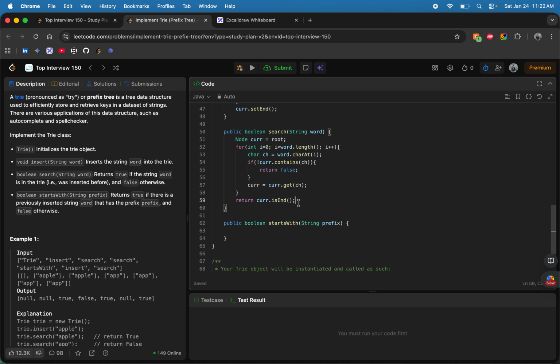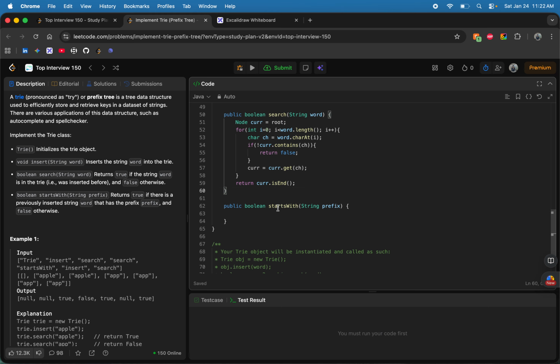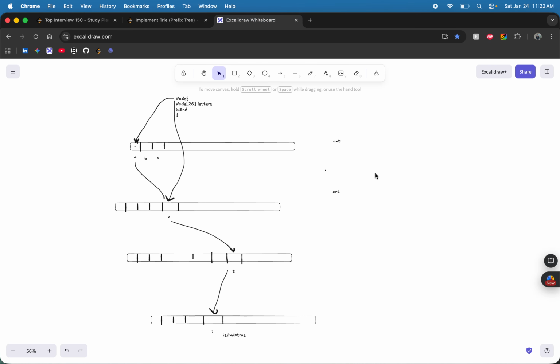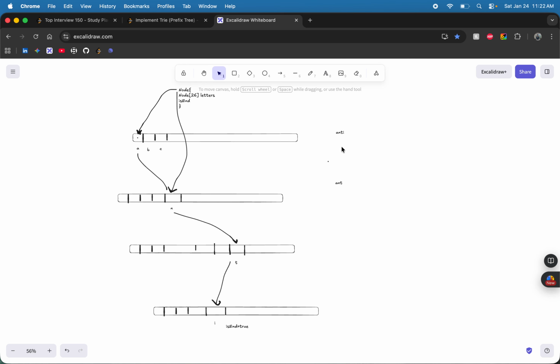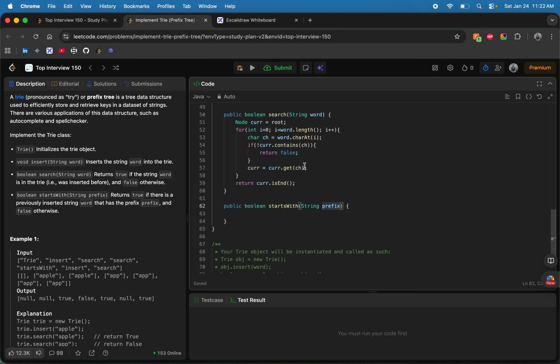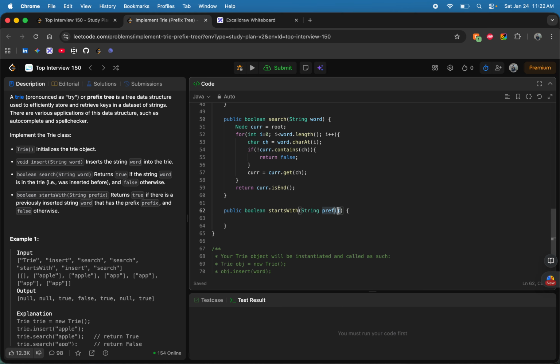Now comes the second method. It says startsWith, that means we have to just check the prefix. So in this case the word is "anti", we were first given the word "anti", and now we have to check the prefix "ant". So the prefix is there, okay, "ant". In this case it will return true, because here we are not checking the whole word. We are just checking whether the prefix is present or not.